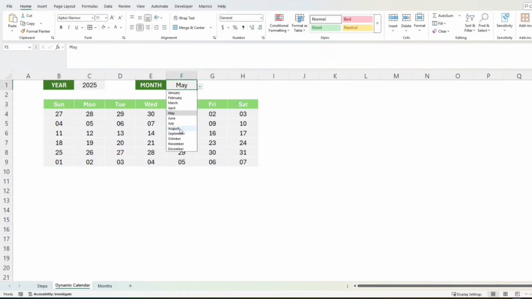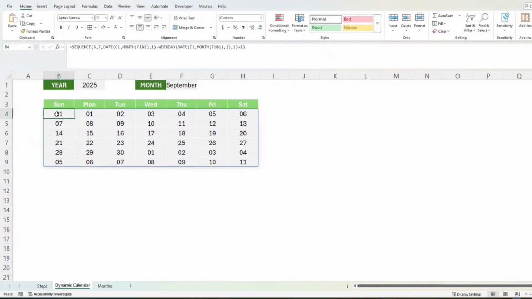Now if we choose the months, the bottom table will be updated automatically. And now we have a dynamic calendar. Last part, let's change the format here.